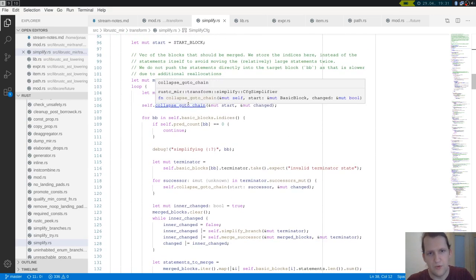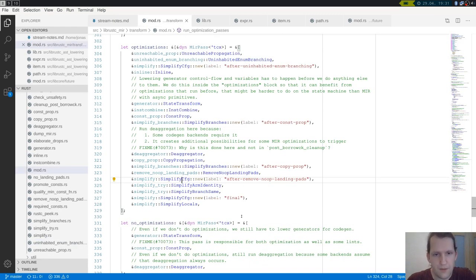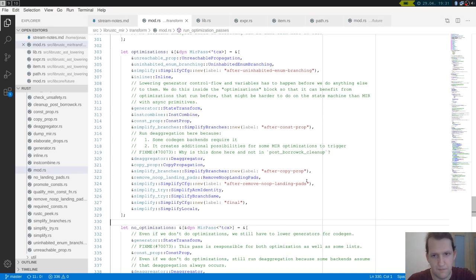Collapse goto chain is basically the logic that will take a block that jumps to a block that is empty except a goto terminator at the end, and then just collapse that chain so it directly jumps into the target block. It's also relatively simple logic here, and we do actually end up generating this code after some other optimizations, I believe, or some other transformations are running. So this is just a small simplification of the control flow, and it's relatively easy to understand the logic there.